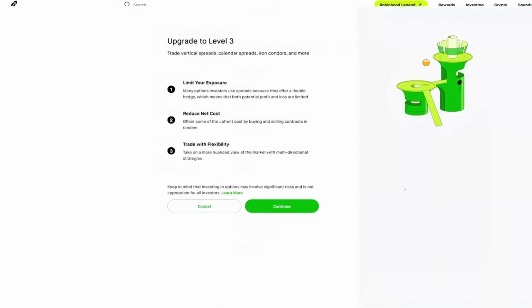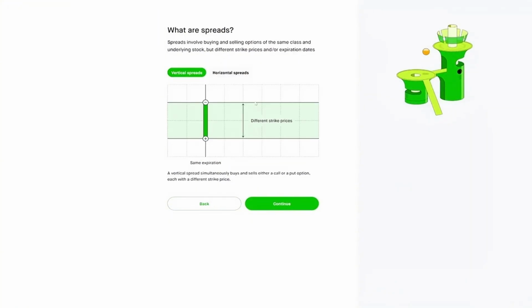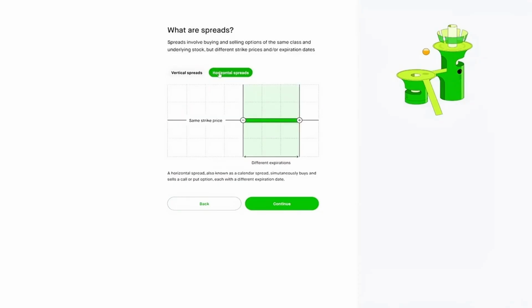Robinhood will then show you some information about the strategies that are available with level 3 options trading. These typically include strategies like vertical spreads and other multi-leg option strategies. Take a moment to read through the information so you understand what these strategies involve.